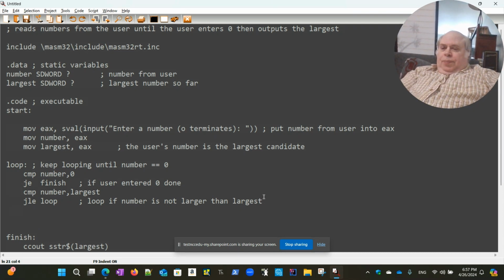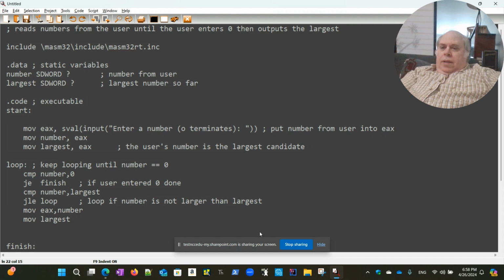Finally, if we're not looping, we're going to say, okay, now I'm going to move EAX, number. Once again, I can't move number to the largest, but I can move EAX number and move largest EAX, and this is largest gets number. And then we loop.